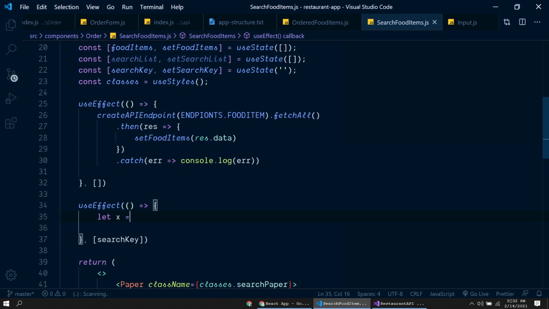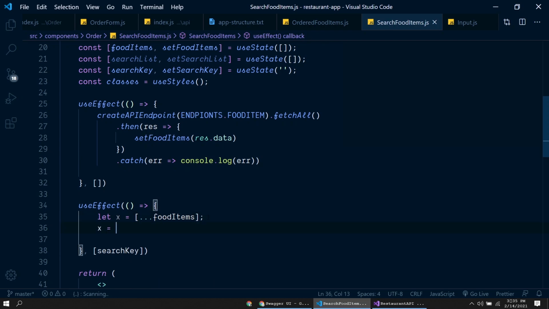First of all, we have this variable. Into that, we will assign the retrieved food items from this state object food items. As you know, React state objects are immutable. We can't directly make modifications inside this object. So instead of assigning this object directly to this X here, I will make a copy of this array. For that, we can do this. So because of this spread operator, all of the items inside this array will become a part of this new array here.